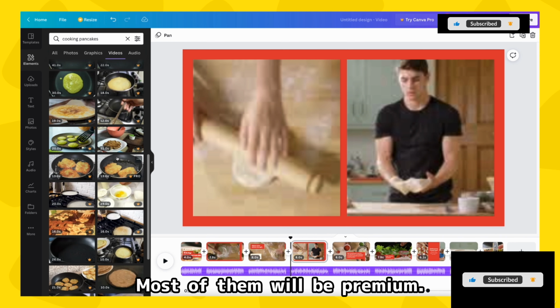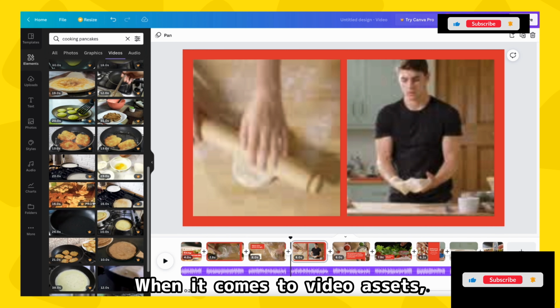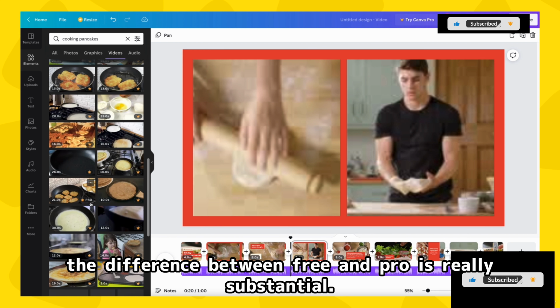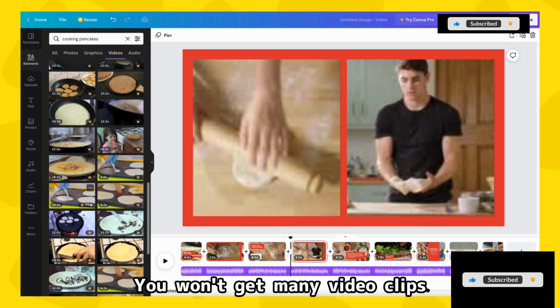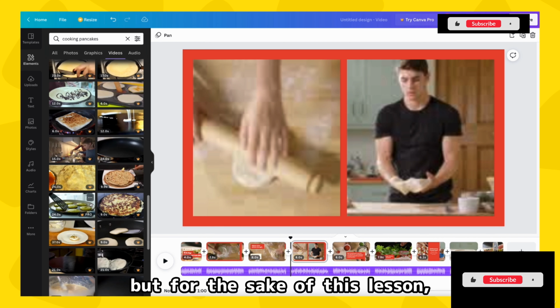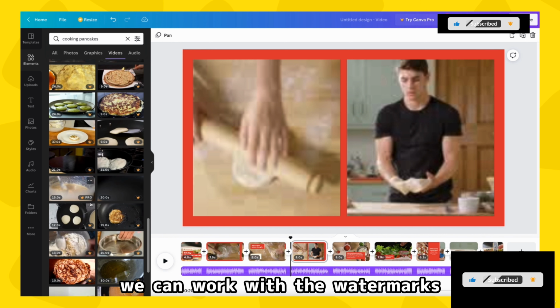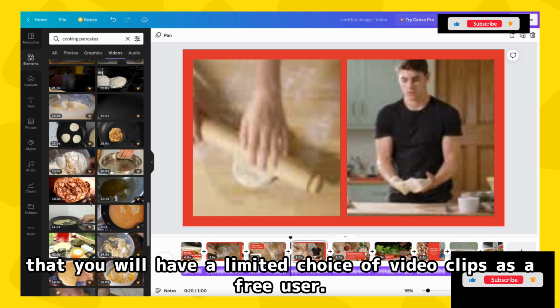Most of them will be premium elements though, so just be aware of that. When it comes to video assets, the difference between free and pro is really substantial. You won't get many video clips from Canva with a free account. But for the sake of this lesson, we can work with the watermarks on. Just be aware that you will have a limited choice of video clips as a free user.